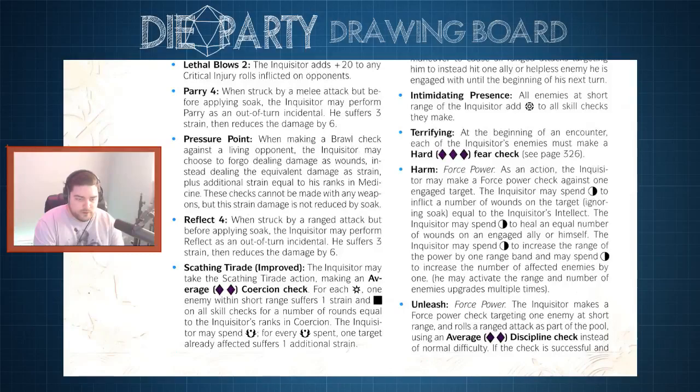Action. Make a force power check against one engaged target. Spend force pips to inflict a number of wounds on the target, ignoring soak, equal to intellect, which I believe for our boy is 4. Yes, it is. Which is super strong.